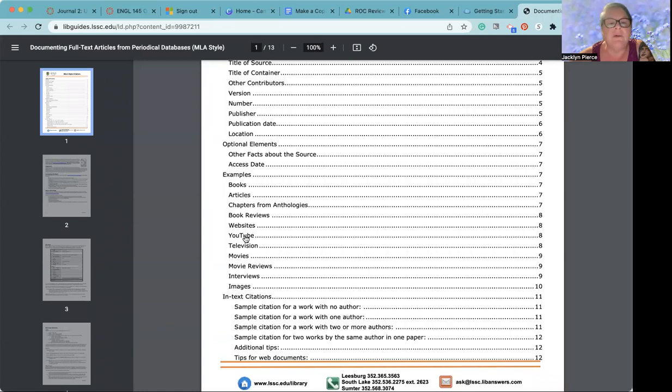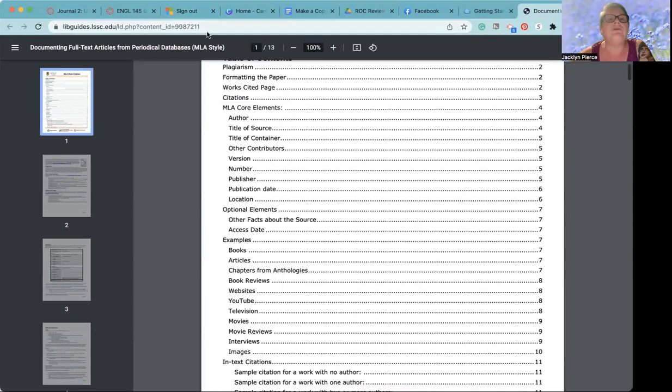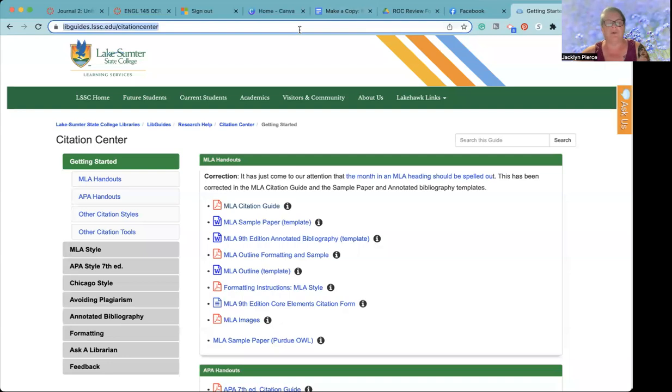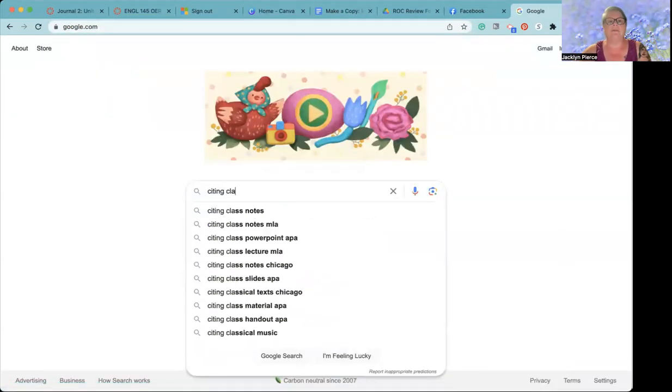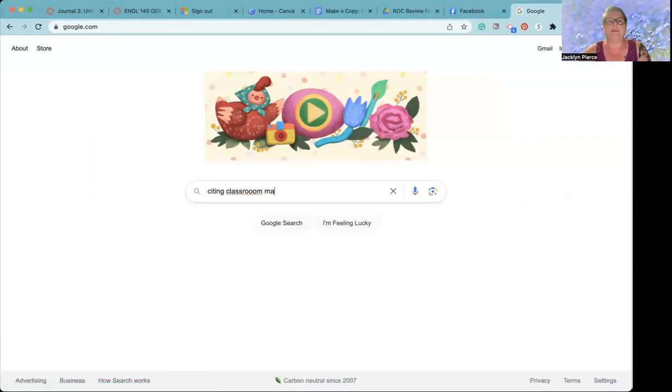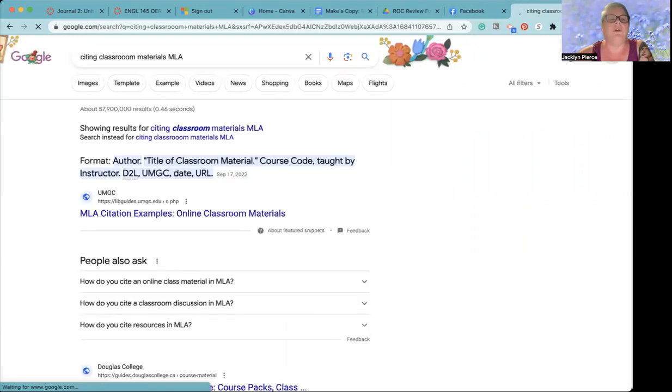I don't see one in the library for classroom materials, but the other thing that you can do, I'm a big fan of Google. So if we just Google citing classroom materials MLA, you're going to find samples on how to do that.